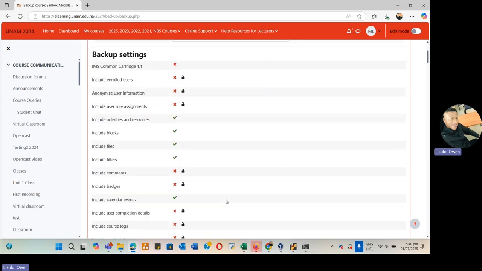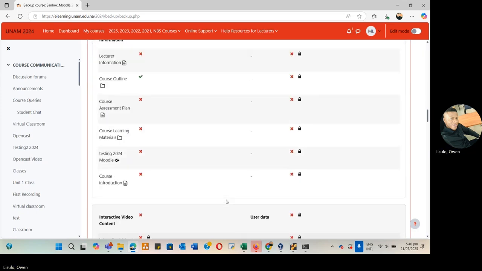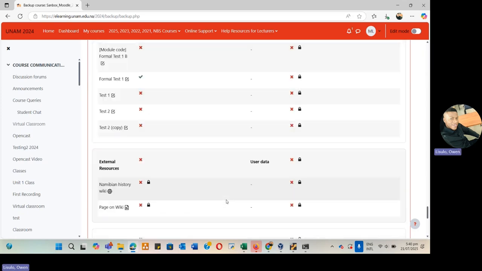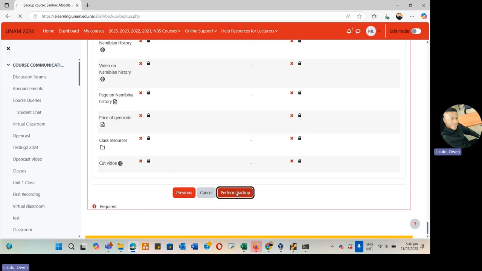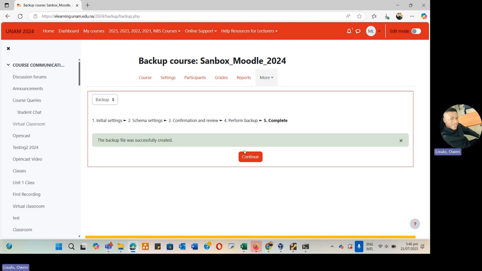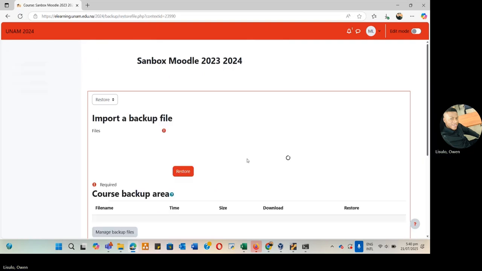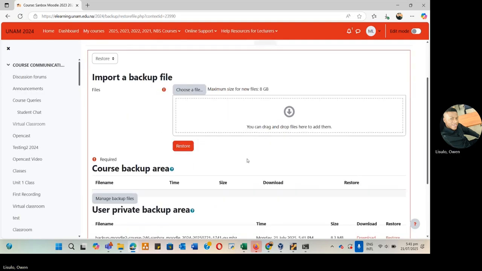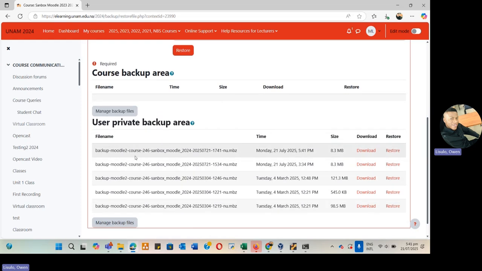After you click next, you scroll down all the way to the bottom, then you say perform backup. And then it will say successful, and then you continue. After this, if you scroll down, you will see the backed up files here. It will also indicate the time and date, so this will help you know which file you backed up or which file you want.